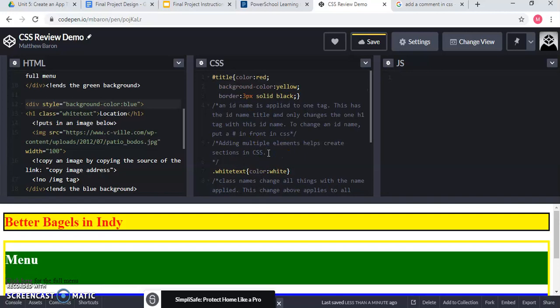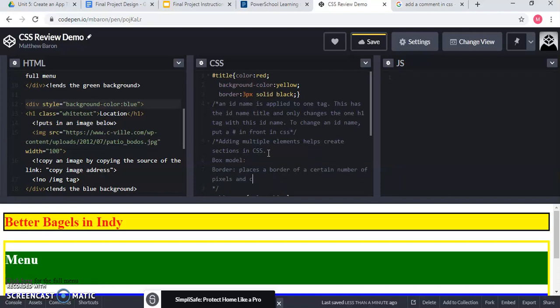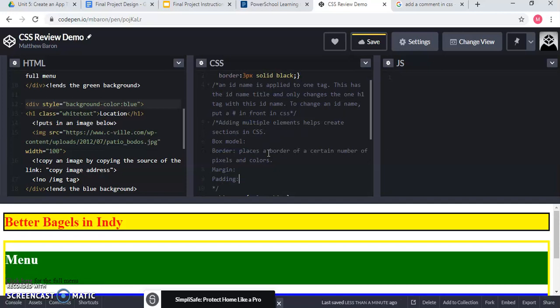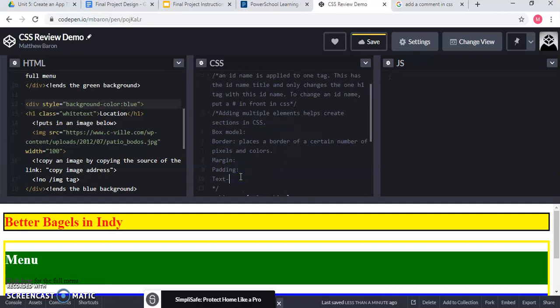Now, one model that we had for sections was what we call box model code, which consisted of 4 elements. Border, which we have already, which will place a border of a certain number of pixels. But we also have 3 other features that are required for box model style code. Margin, padding, and text align.